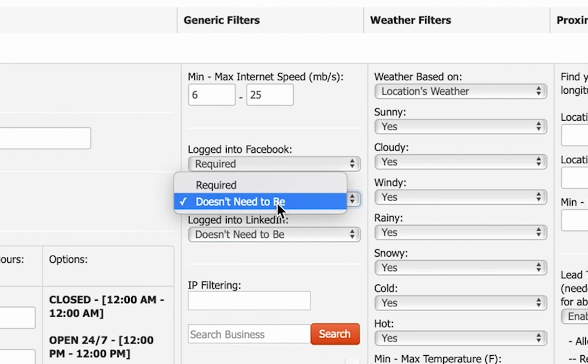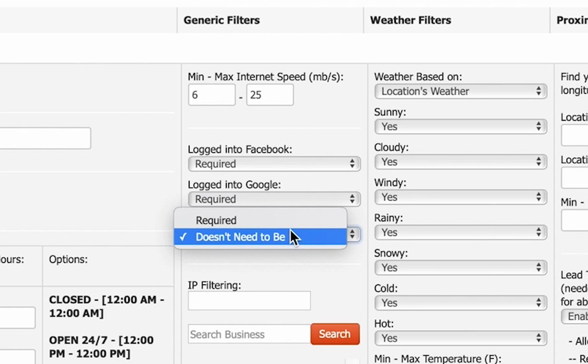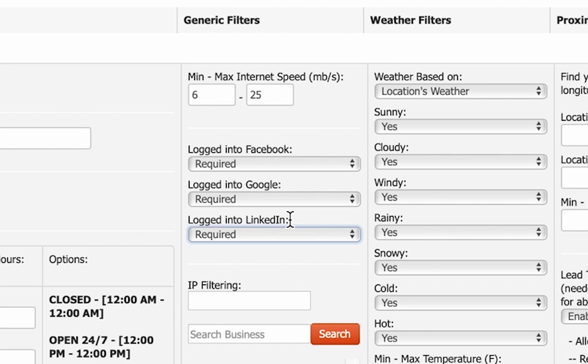Or if you want to tie it to more of a Gmail audience, and you're trying to go after more people that are using Gmail and Google services, you can make sure that person is required to have a Google account to be able to view this offering. Or if you want to tie it specifically to the B2B social media marketplace, you can say, I want to make sure that person has a LinkedIn page. When it says doesn't need to be, that's just saying that is not a prerequisite. Whether or not the customer is logged into Facebook, they don't need to be, they'll still see the offering. If it's required and they're not logged in, they will not see this offering.